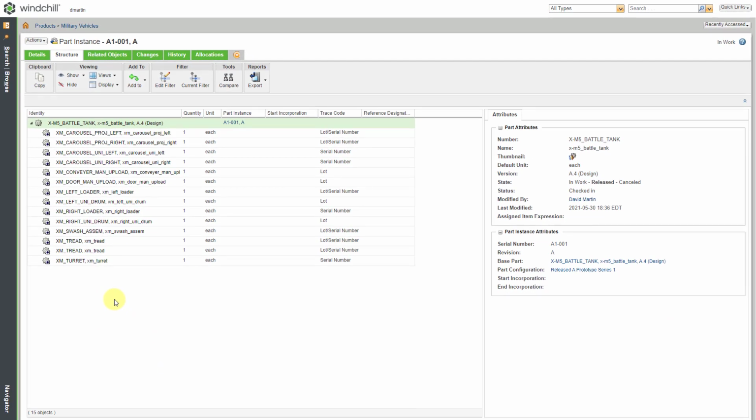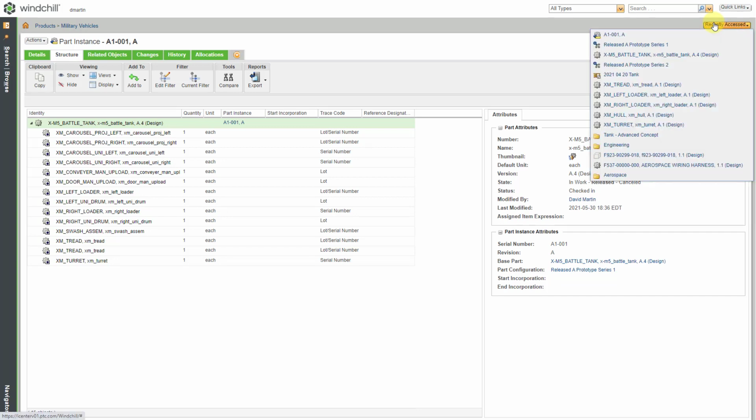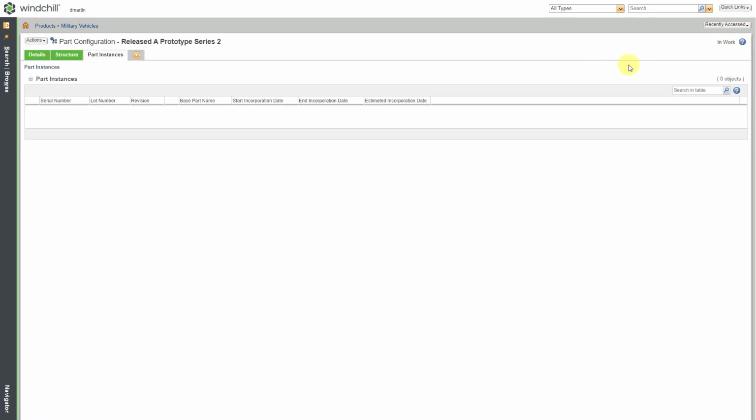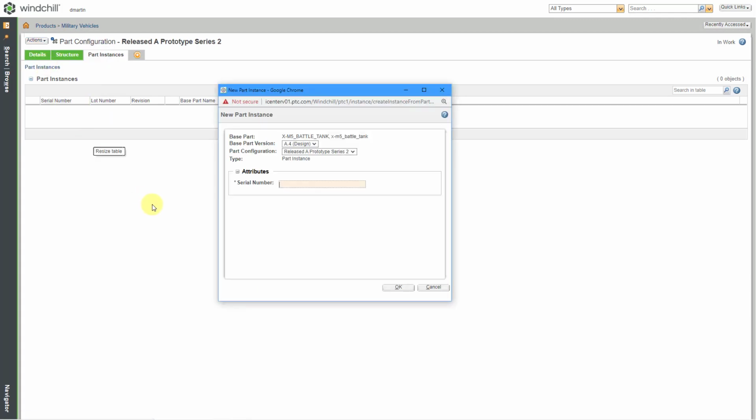Let's take a look at creating the new part instance for the other configuration that I created. Let's go to the recently accessed list in order to get to the series 2 of the released A prototype configuration. Again, we don't have any part instances. I can go to the actions drop-down menu and choose new part instance and the serial number for this one.